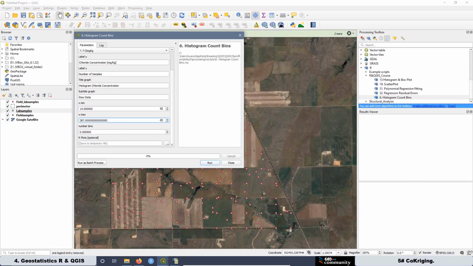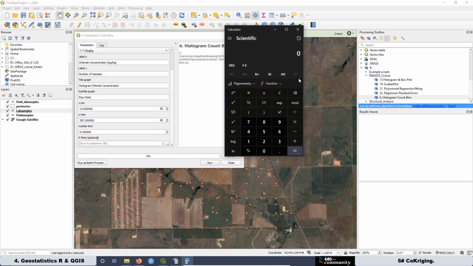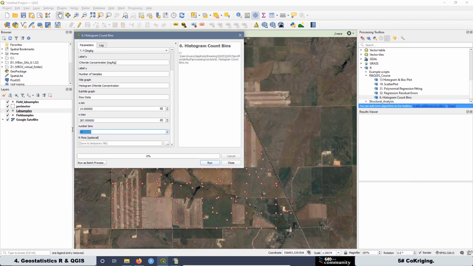For the number of bins, we can use the calculator. We can take the square root of the total number of samples, which in this case is 120, and the square root of 120 is approximately 11. This will be the number of bins we add to display in the histogram.